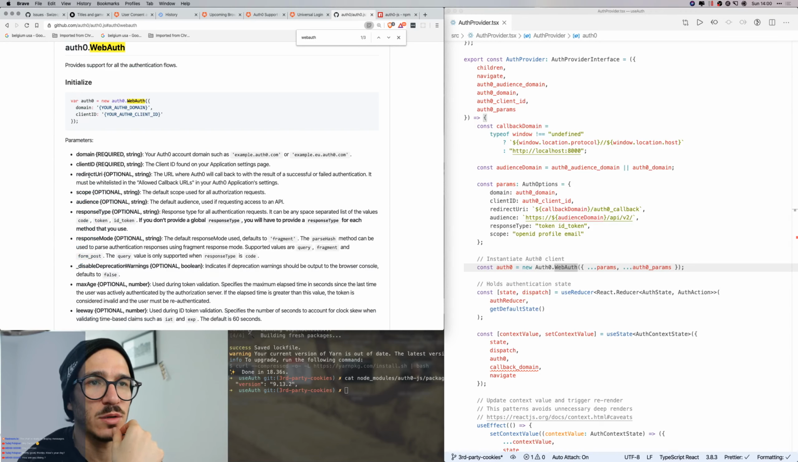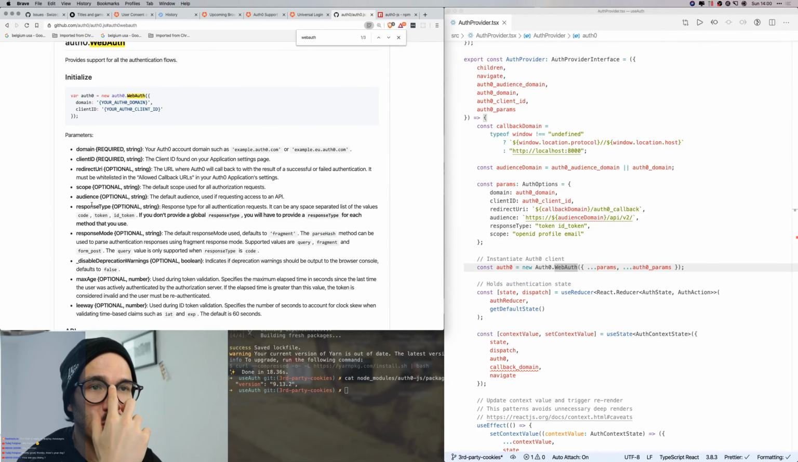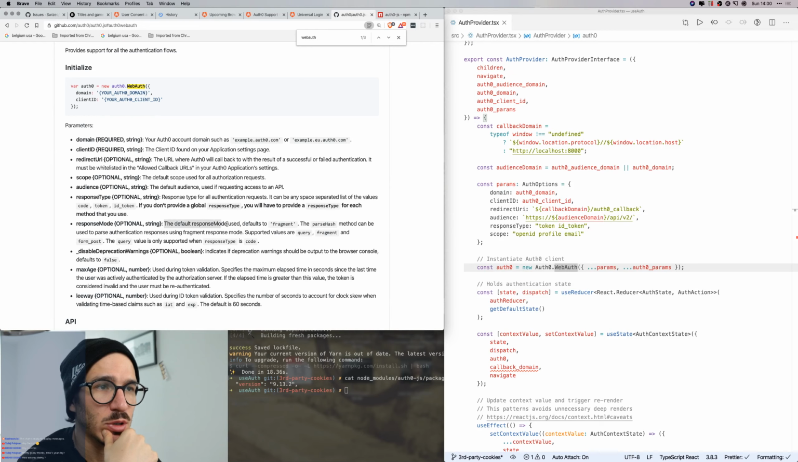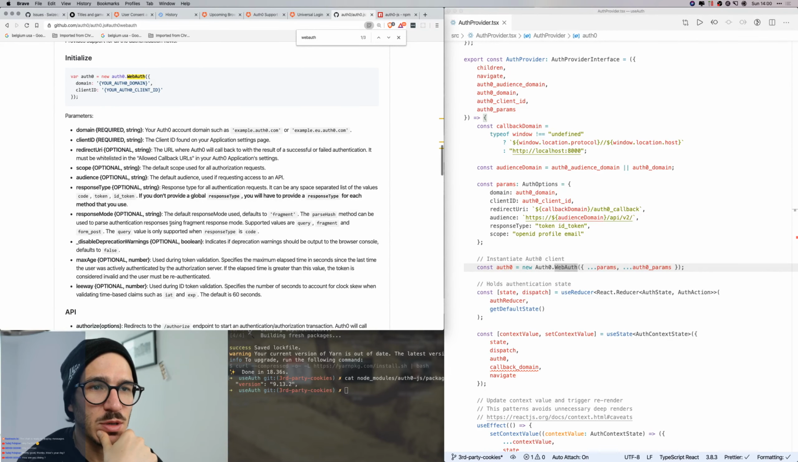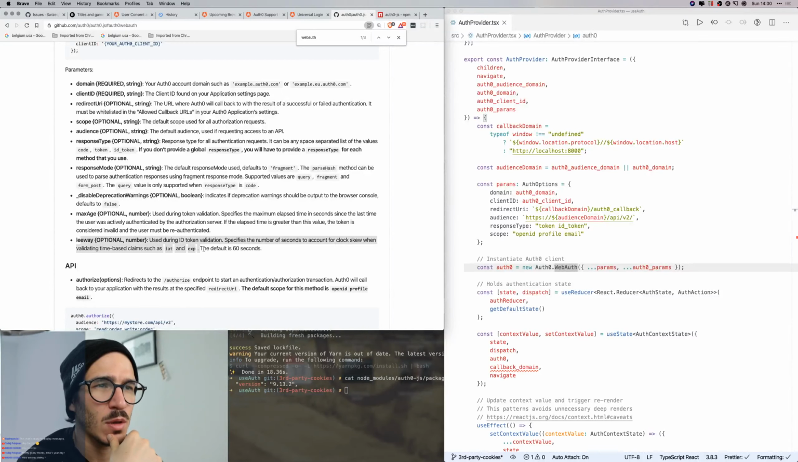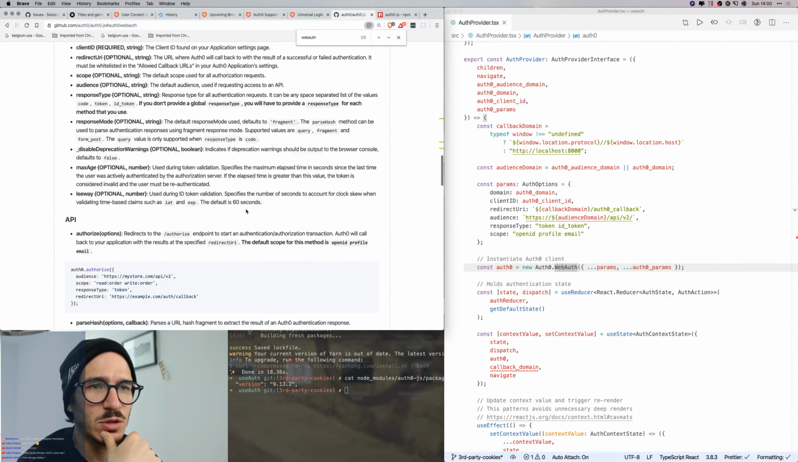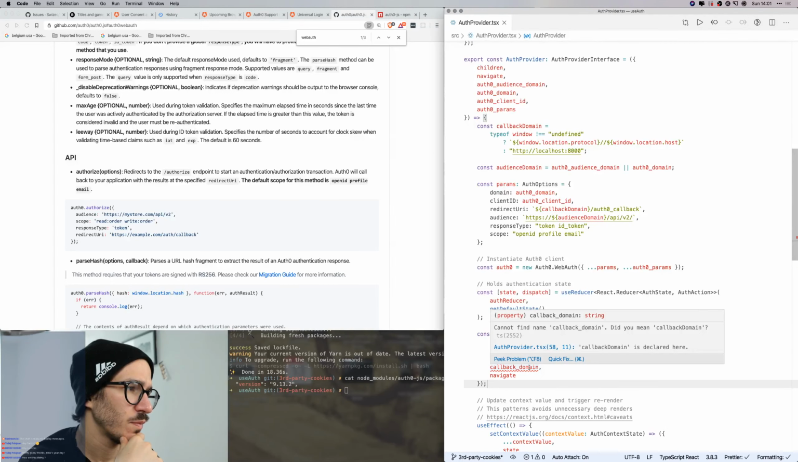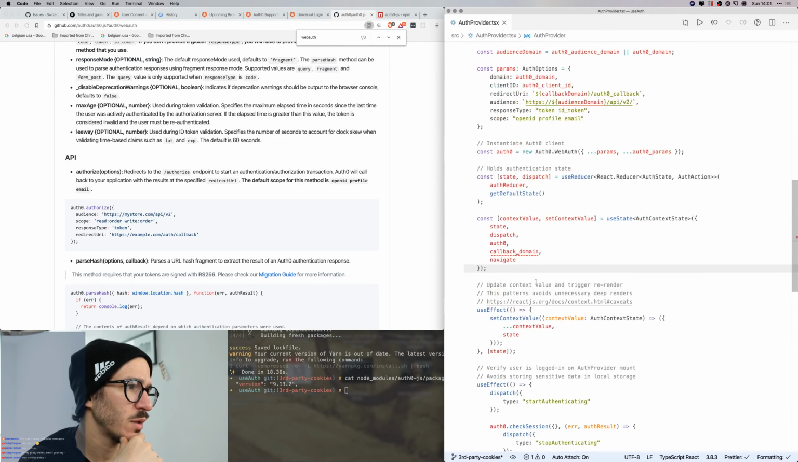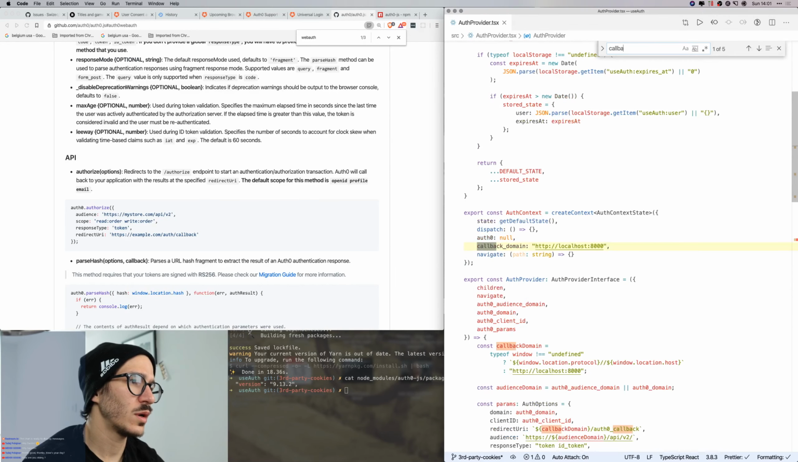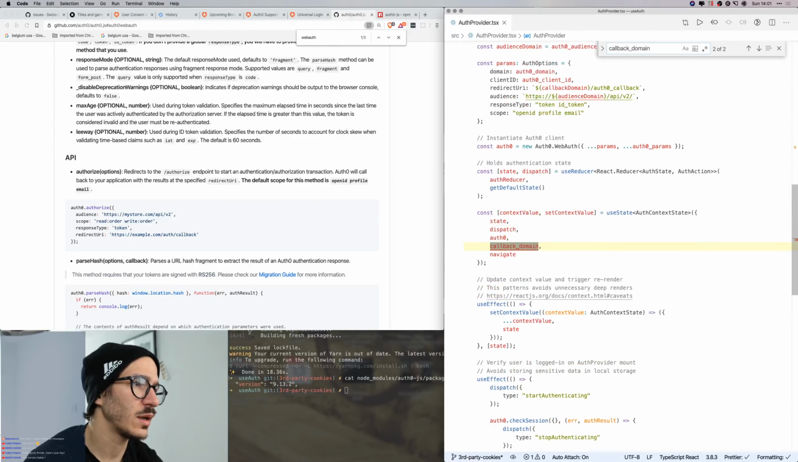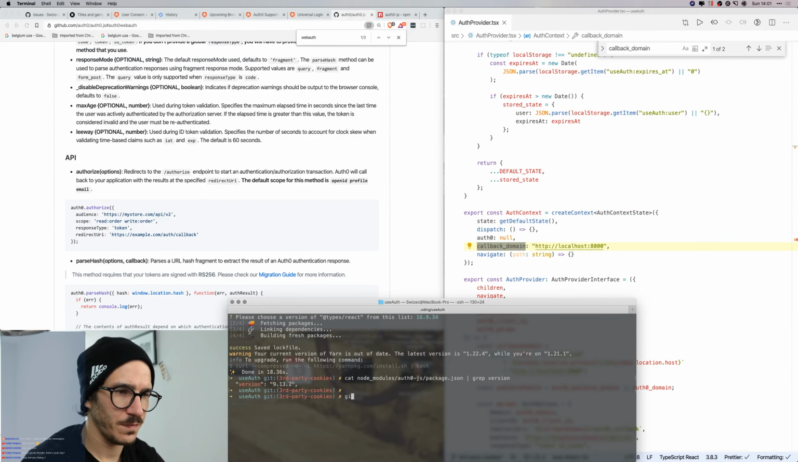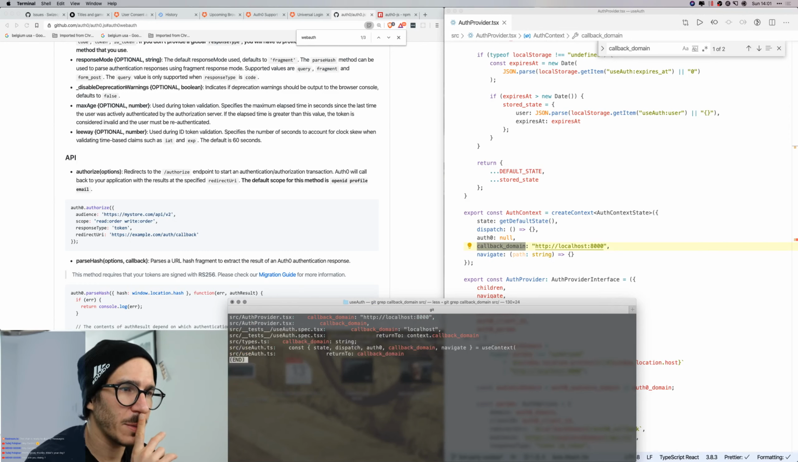Cool. Domain, client ID, redirect URL, scope, audience, response type, response mode. Use defaults to fragment, disable deprecation, leeway. During ID token validation, no. API, we are using... What is this complaining about? You mean callback domain? Wow, I totally broke that. So where are we using callback domain? Now I need to make sure, git grep callback domain. There's a bug in my latest version. Nice. That's from yesterday.